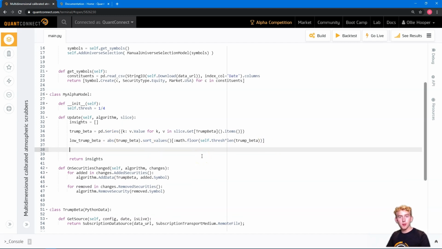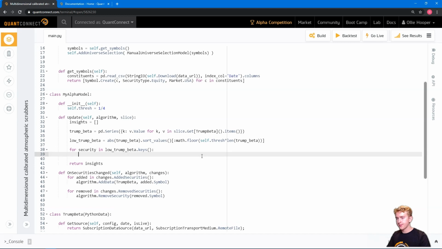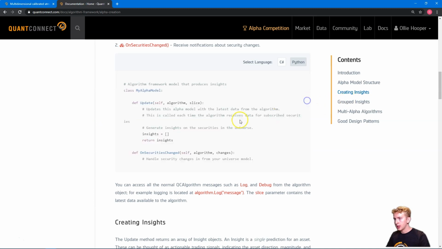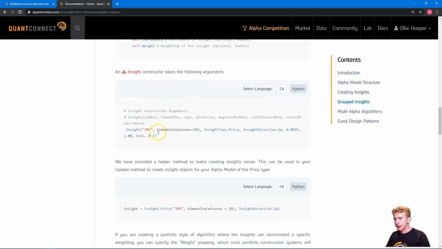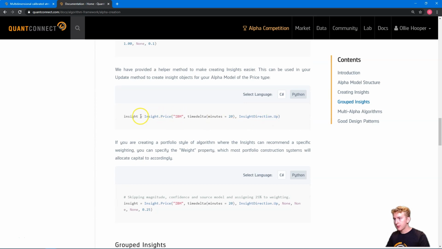So now we want to generate some insights from that. So we are going to say for security in low Trump beta dot keys, and we're going to create an insight. So let's call this insight equals insight.create, and let's just double check our documentation. So let's have a look at these. Here we go. So we just want a simple one with the stock ticker, how long the insight is going to last, and the direction.